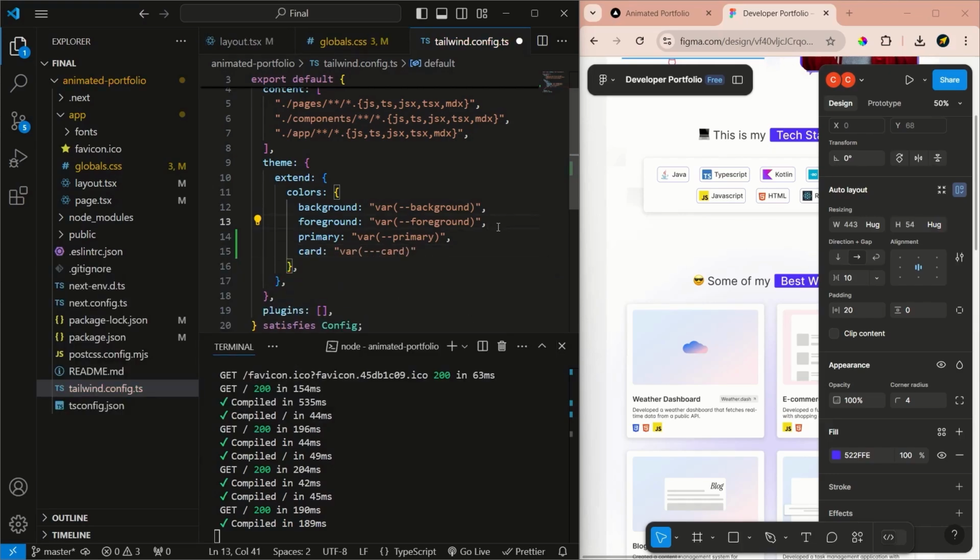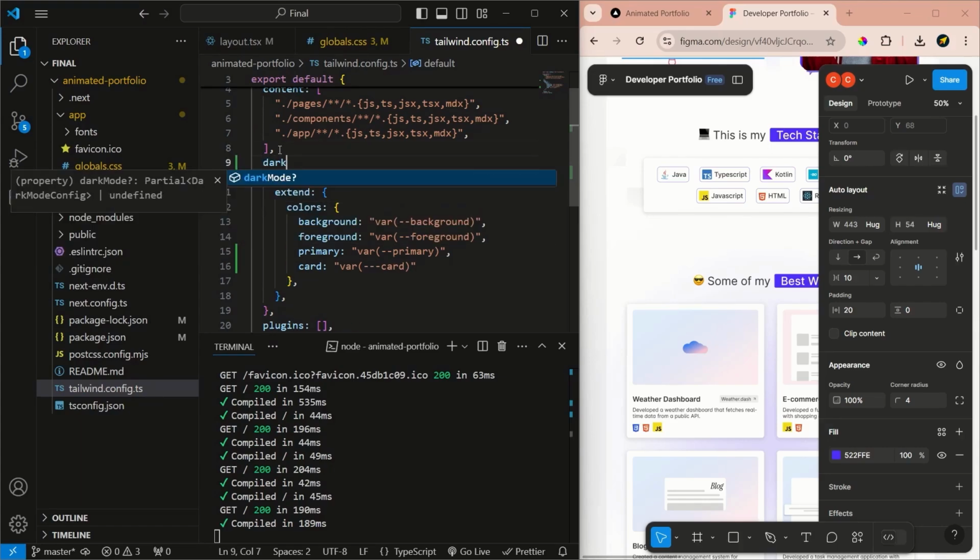Now, if this doesn't make sense to you, don't worry. We'll go over how Tailwind works in just a little bit. But to be able to use dark mode, all we need to specify is a property called darkMode, and we'll just say base that off of a class.